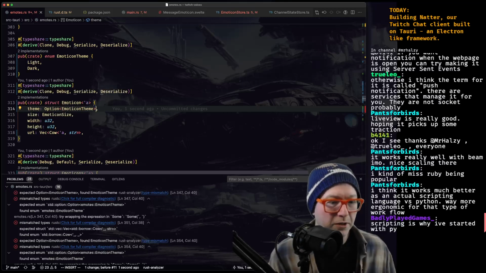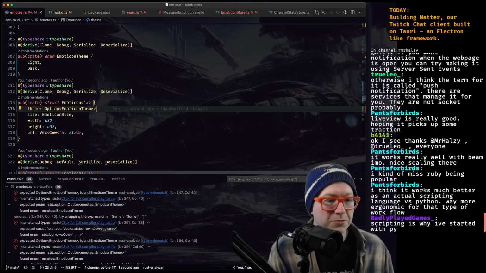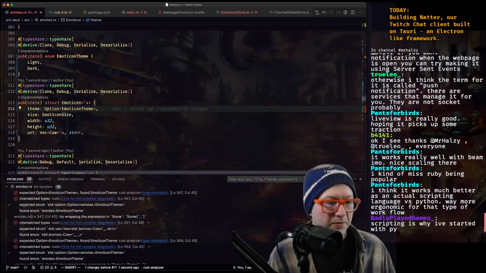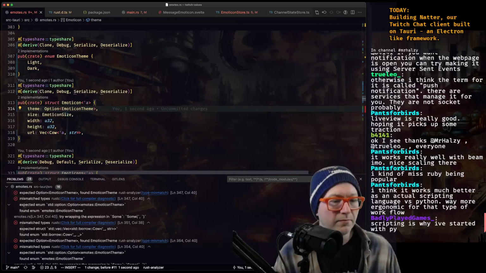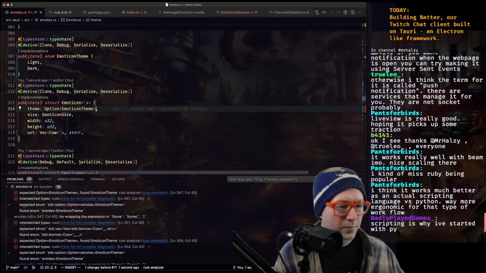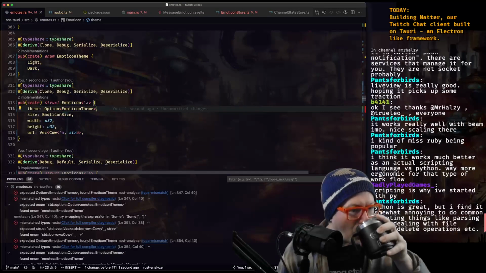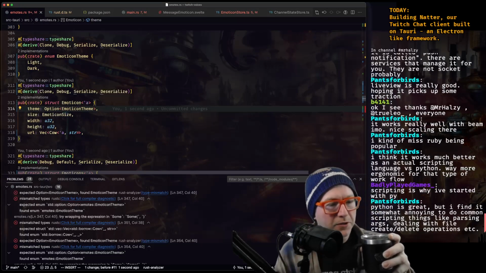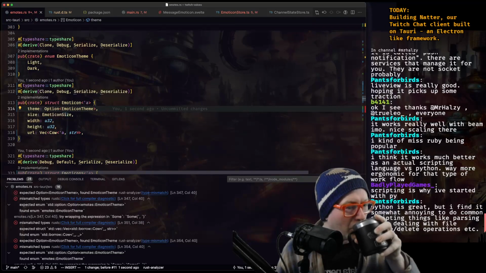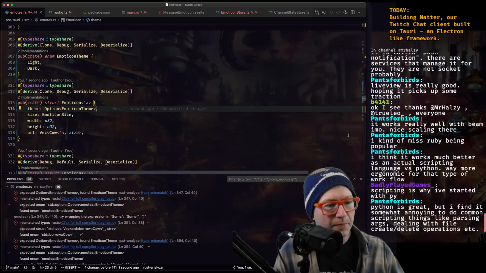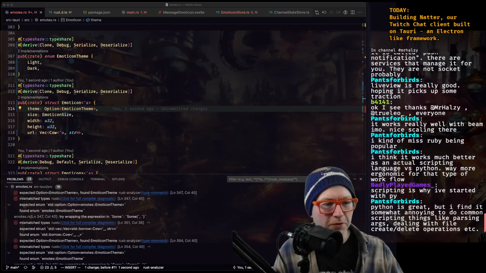Kind of miss Ruby being popular. It works much better as an actual scripting language versus Python. Way more ergonomic for what people type for that type of workflow. Yeah. I like parsing args, interesting. Is it just verbose?